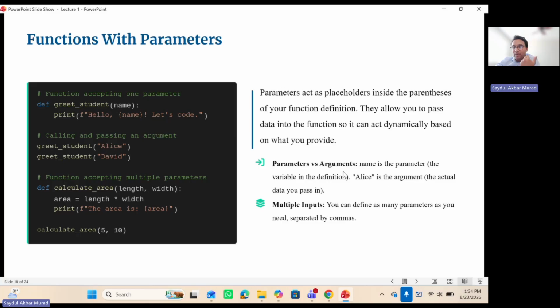Parameters versus arguments. What are parameters? The variables inside the function are called parameters. The things that you pass when you call the function are called arguments, meaning actual information. You are passing, here, 5 and 10. That is actual information: weight, length, and width. So these are the arguments, and these are the parameters.